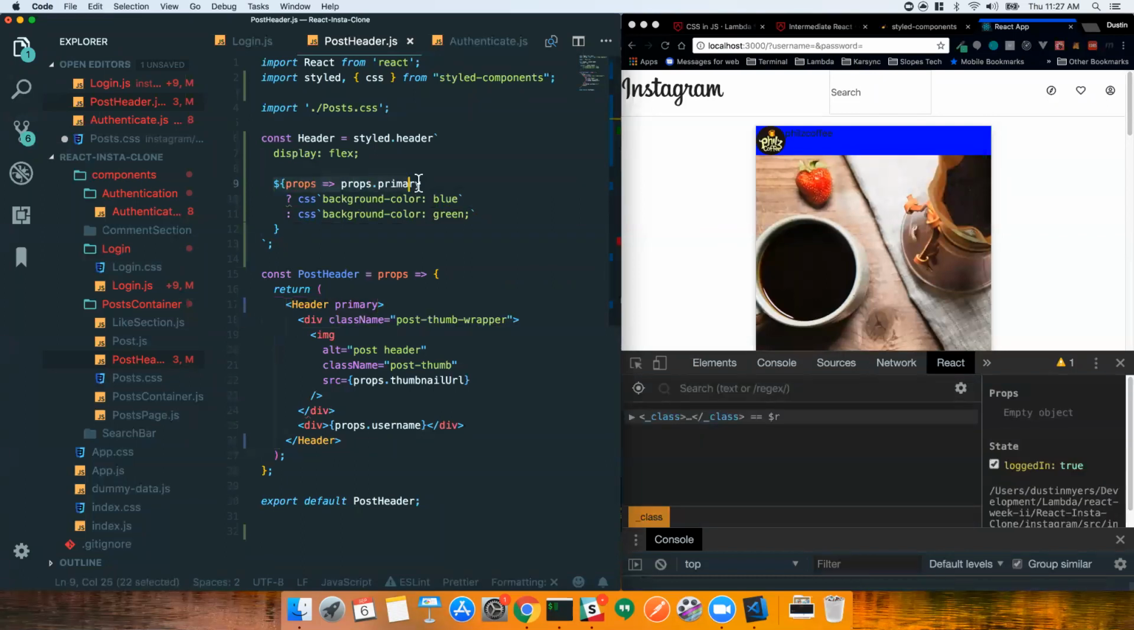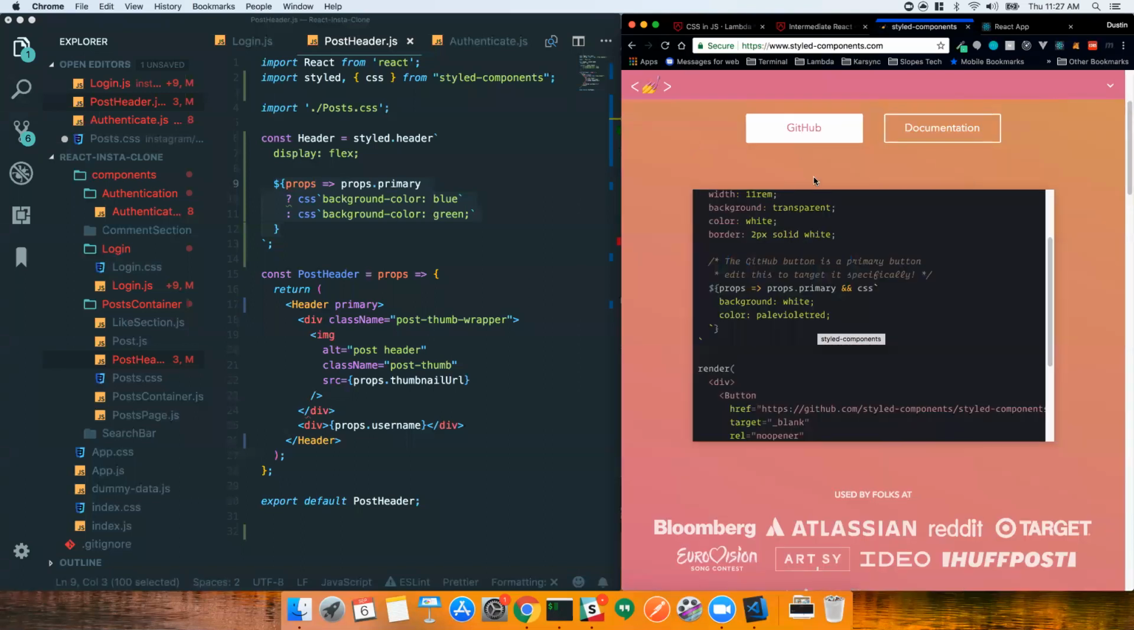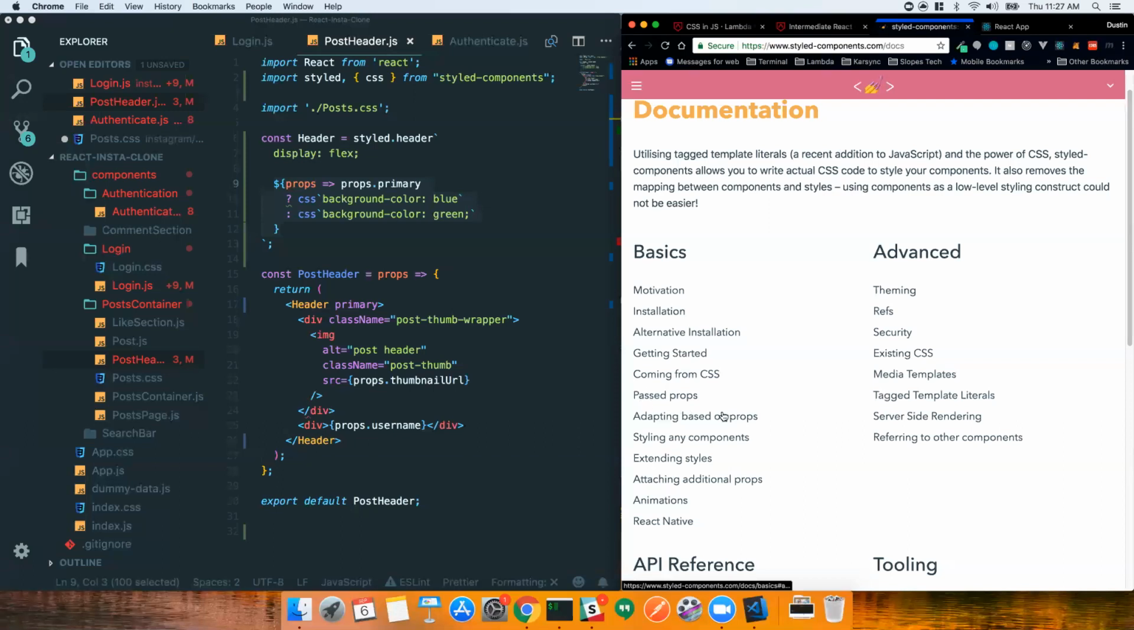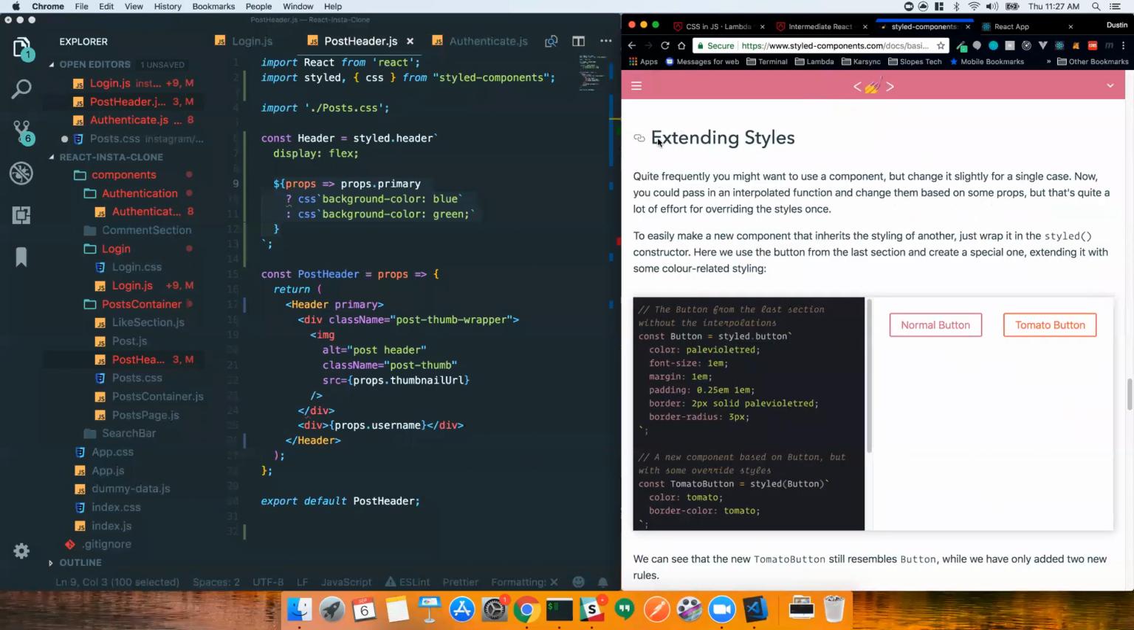Awesome. So this is where you start to see the real power of styled components. And this is just a little piece of it. It gets even cooler, if that's even possible. So let's go to the documentation. We just looked at passing props, adapting based on props, styling any components, extending styles. Except that link doesn't work. There we go. Okay, check this out.